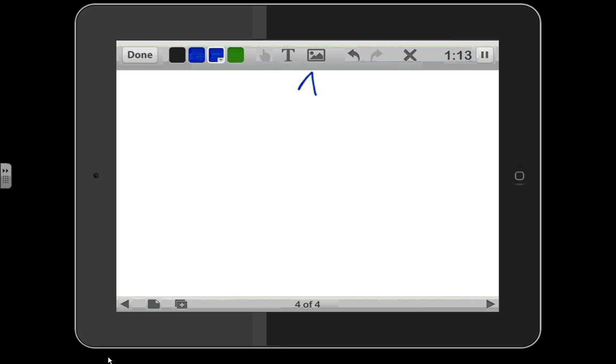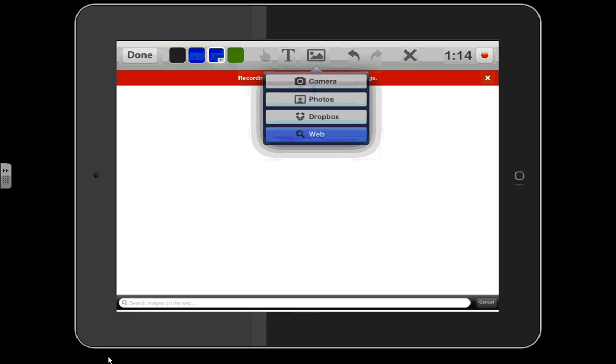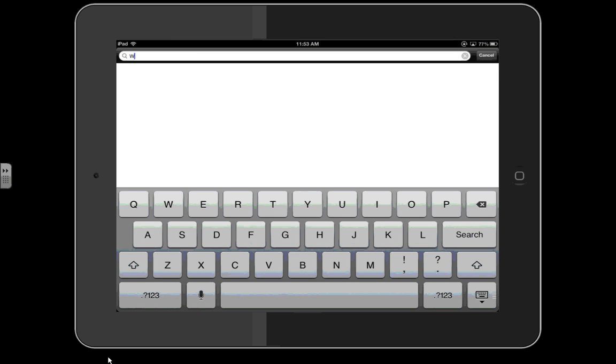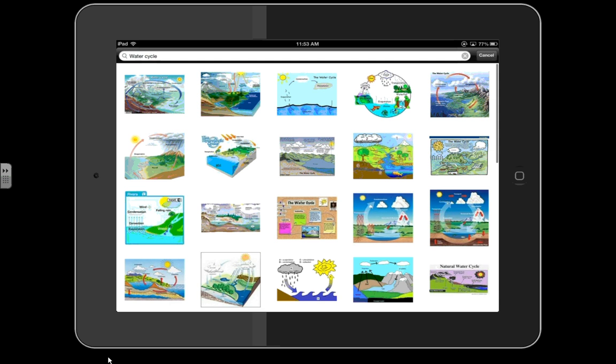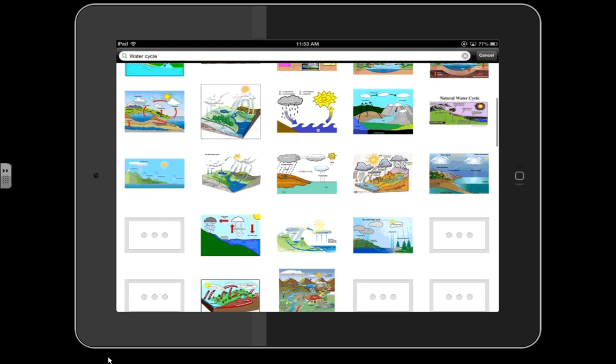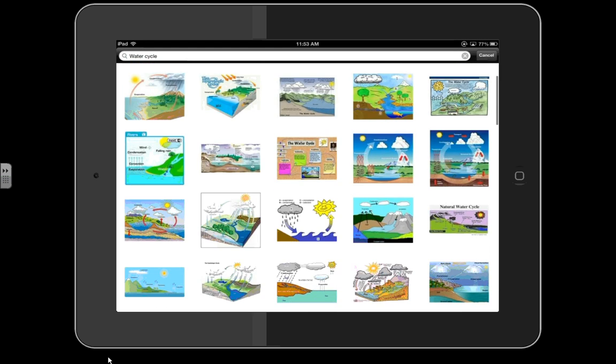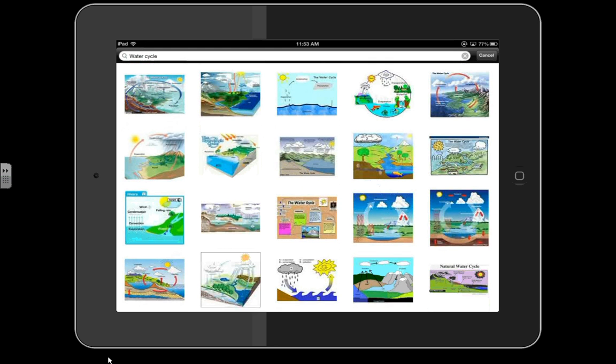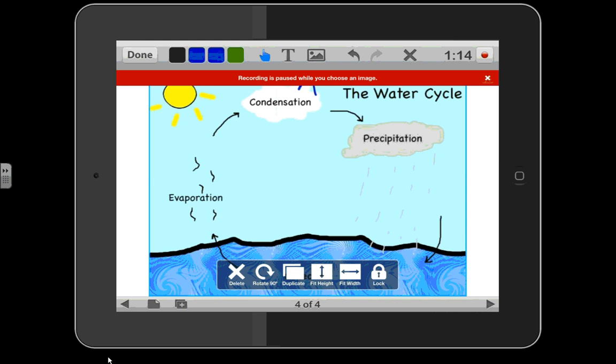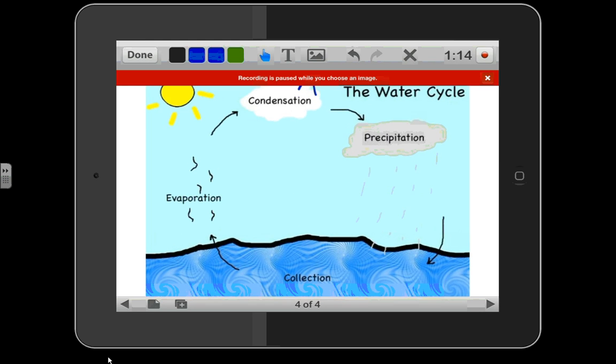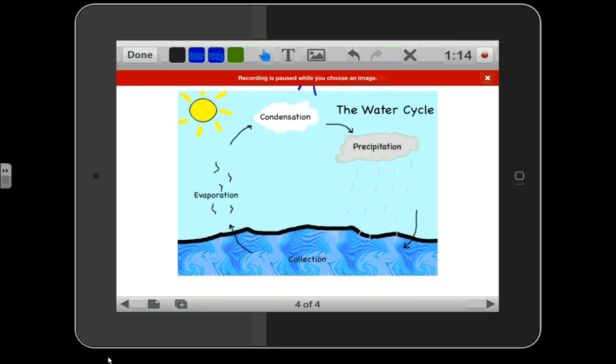And this time when I choose the image, I'm going to choose from web, and I'm going to choose water cycle. And it's pausing the recording while I'm doing this. I'm going to click on search, and it's going to open up several kid-appropriate images for the water cycle. And I'm going to click on the one that I want to use. It's going to insert it into my presentation. There again, I can pinch in and out to get it sized like I want.